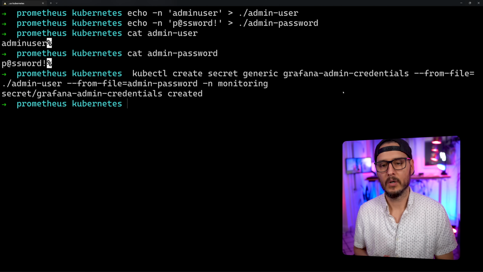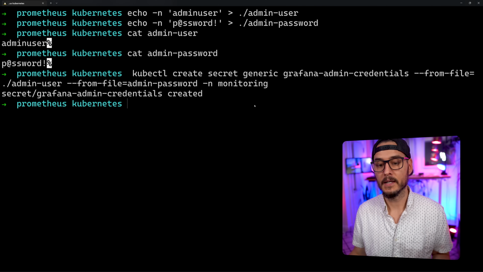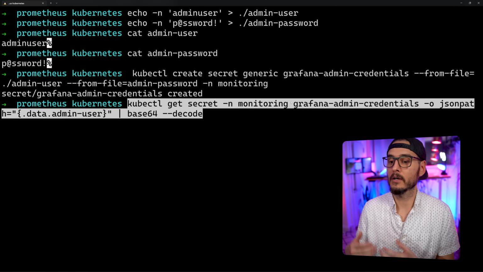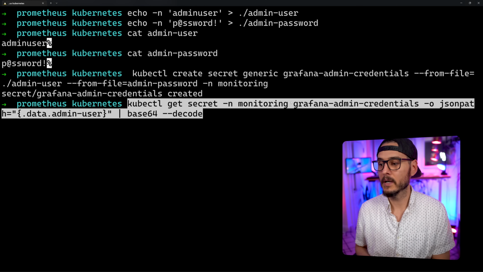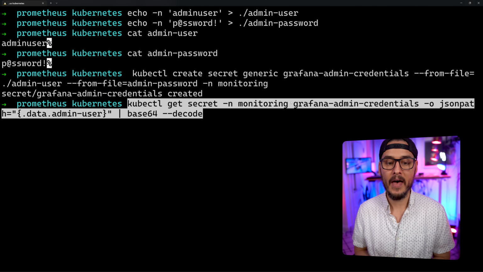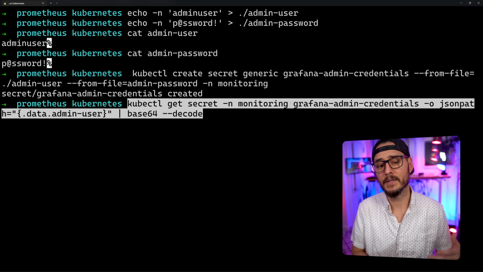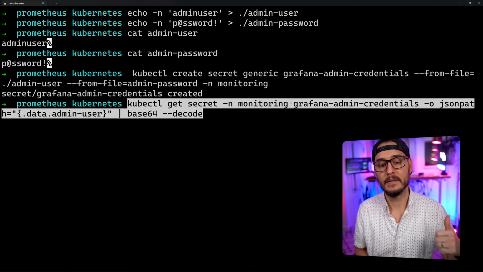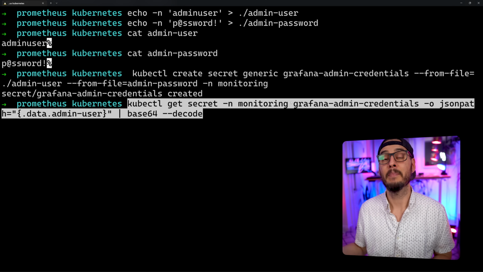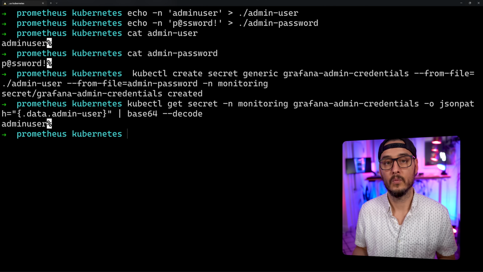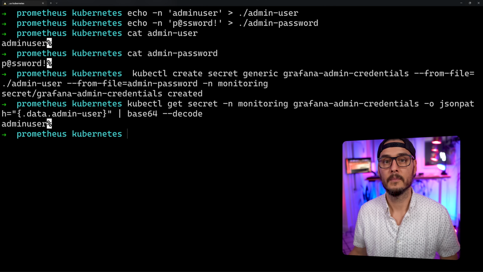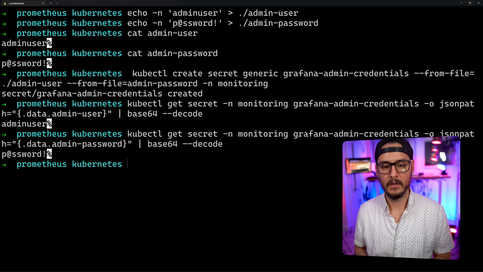Now, if we wanted to make sure that Kubernetes has the right secret, we could do a kubectl get secret from the namespace monitoring, and then we're going to say, this is the name of the secret. We're going to output it to JSONPath. And in JSON, we're saying use that property called data admin-user and then base64 decode it because they're base64 encoded in Kubernetes. So if you run that, we see our admin user. And if we run this command for the password, we can see our password there as well. So we're in a good state.